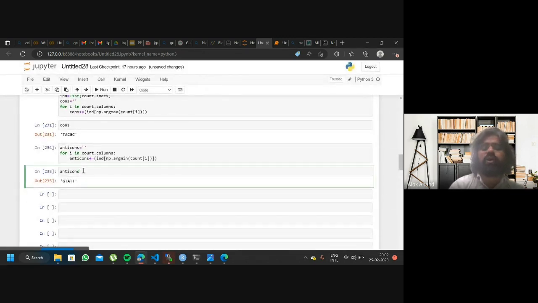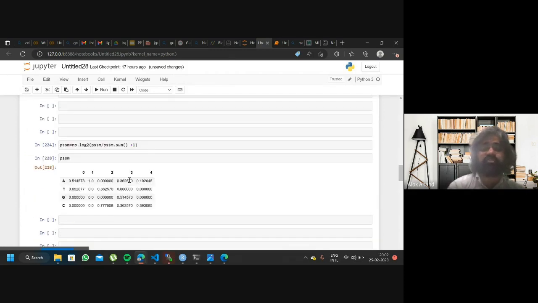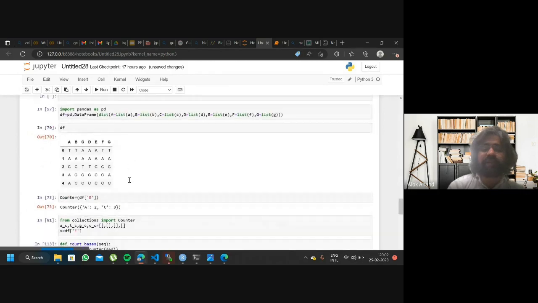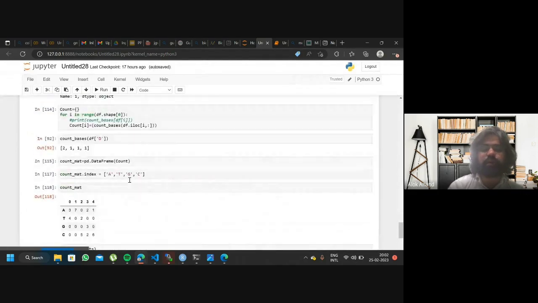anti-consensus sequence. Now I will show you all this in 20 minutes of time using Biopython, and you will appreciate कितनी कॉम्प्लेक्सिटी मैंने इंक्रीज करी और कितनी कॉम्प्लेक्सिटी मैं डिलीट कर दूंगा आपके बायोपाइथन की हेल्प से सबको.